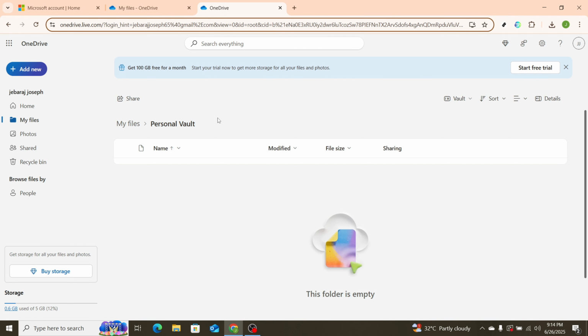Using OneDrive's Personal Vault is an excellent step towards safeguarding your digital information. Always remember to lock your personal vault when it's not in use, and regularly verify your account details to ensure maximum security.